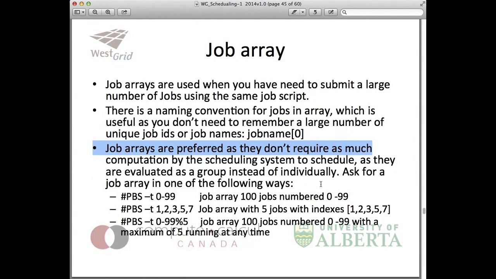Job arrays are preferred as they don't require much computation by the scheduling system to schedule. Since they're all the same, the scheduling system only has to evaluate whether one of those jobs fits into a certain hole, instead of all 100 in the whole job array. So it saves effort and makes the scheduling system more responsive.